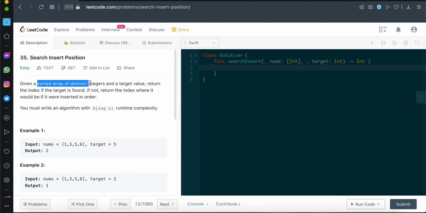We're given a sorted array of distinct integers, which is this nums parameter here, and also a target value, which is represented by this parameter here, named target. And we're supposed to return the index if the target is found, meaning that we're supposed to find this parameter value in this nums array. So we're supposed to return the index of that. In the event we do not find it, we're supposed to return the index where we would insert it inside the array that's given to us, right?